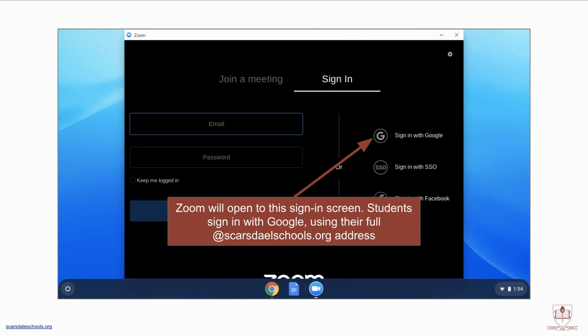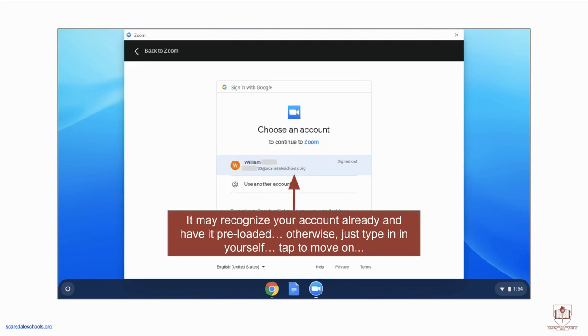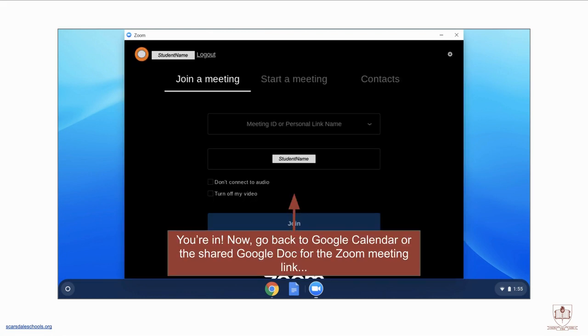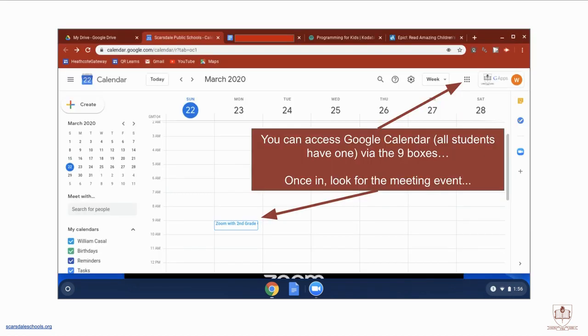When it opens up, you will click the Sign In with Google button. We use Google Sign In for this, so you need to tap the Sign In with Google button first. Then you will put in your full @scarsdaleschools.org ID, then enter your password and click Next. You will know that you've logged into Zoom when you see your name in the middle as well as in the top left-hand corner. You can then go back to Google Calendar or a Google Doc or Google Classroom, wherever it is that your teacher shared the meeting ID with you.